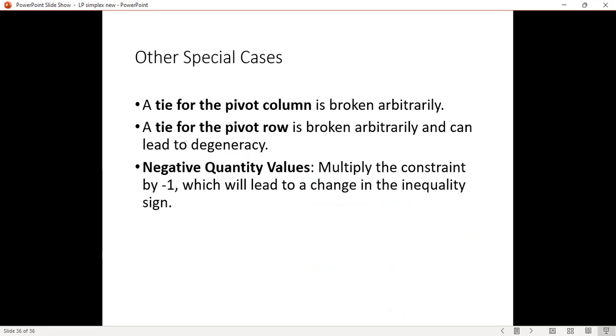Okay? So other special cases, a tie for the pivot row. So ibig sabihin, nag-test ratio ka, yung lowest quotient mo, may tie. So kunyari, ang naging result, 2, 2, 2. So kahit na alin doon, pwede. Okay? So yun. So negative quantity values, wag nyo nang intindihin to. So ito lang, yung sa pivot.